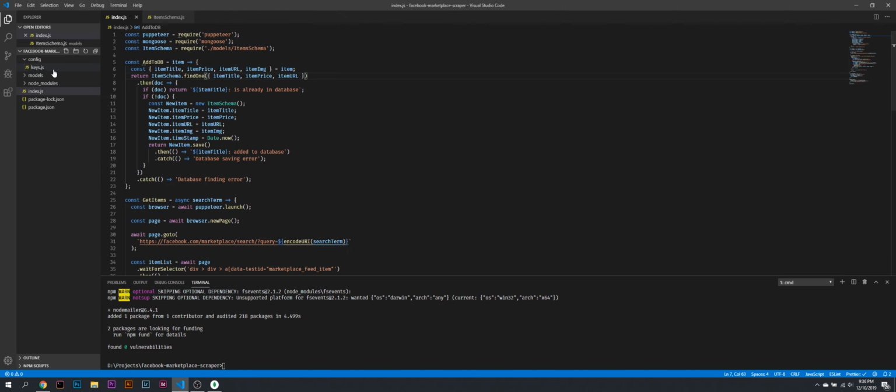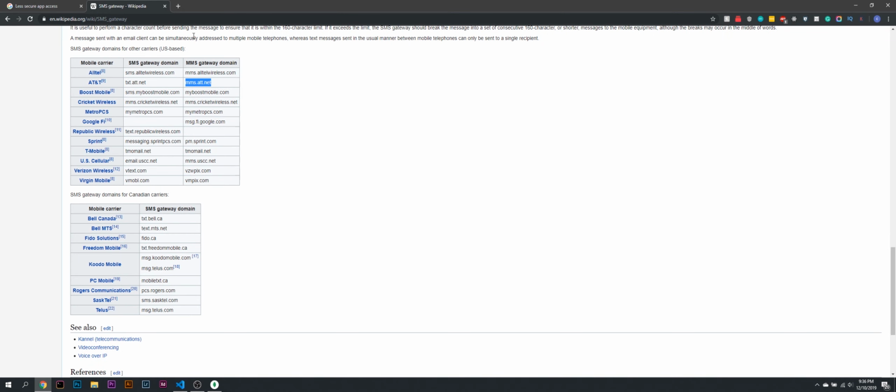Okay guys, so I went ahead and filled out my real information in this keys.js file. So I won't be opening that file again, but go ahead and put all the information that you need in there.